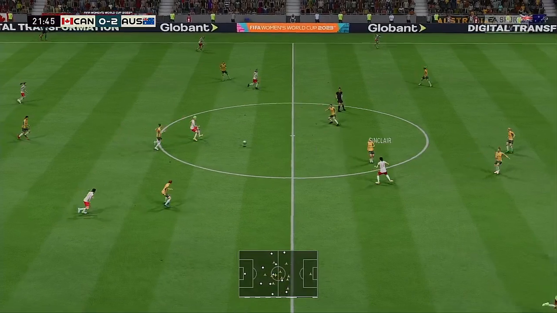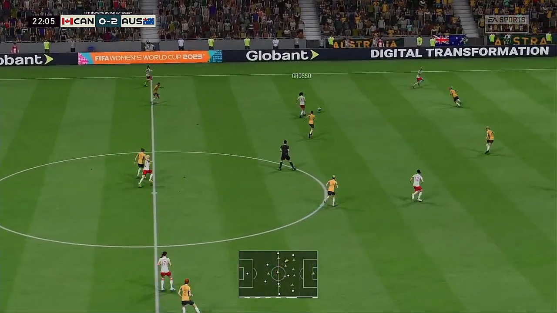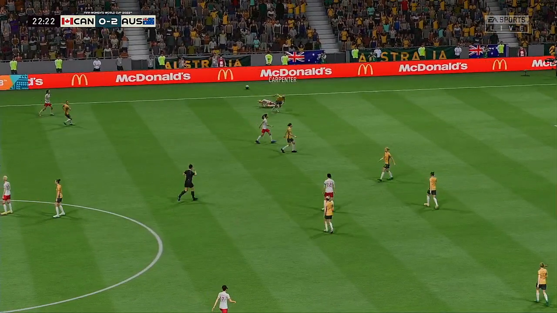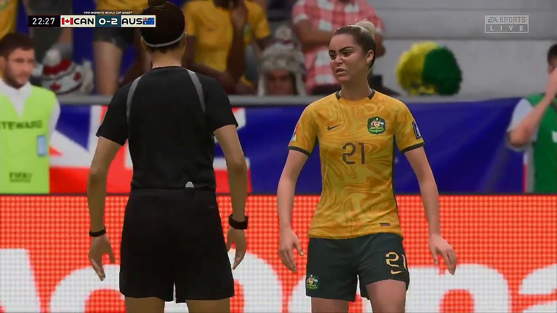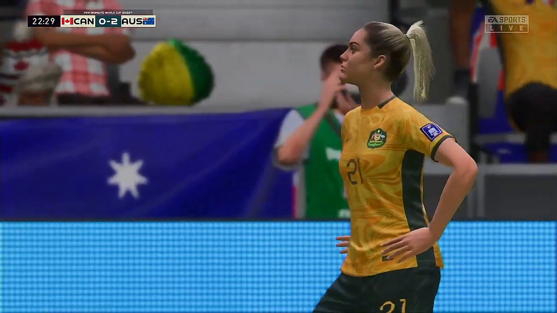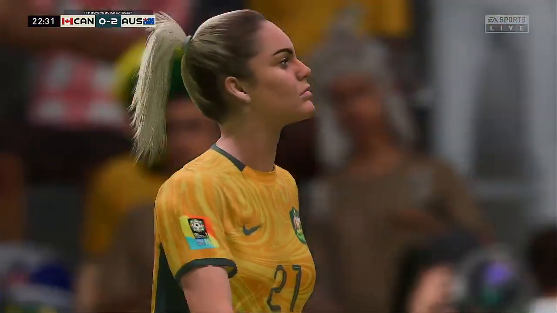Fleming. Now with Sinclair. Grosso. Now, do they mean business on this occasion? No foul play, says the referee. Well, she escapes with just a rebuke. No caution this time.